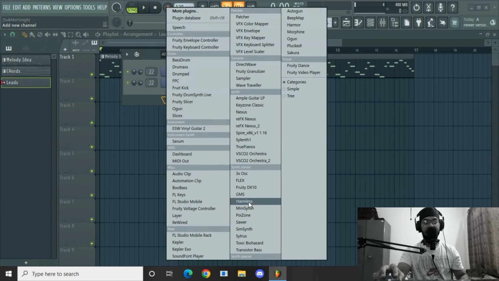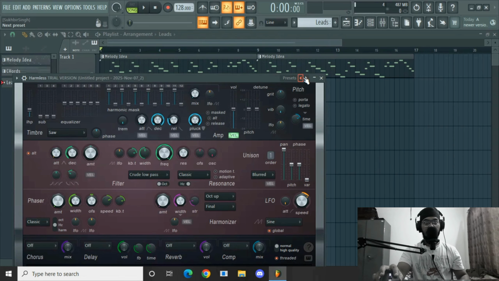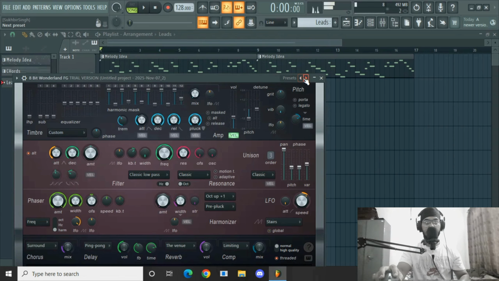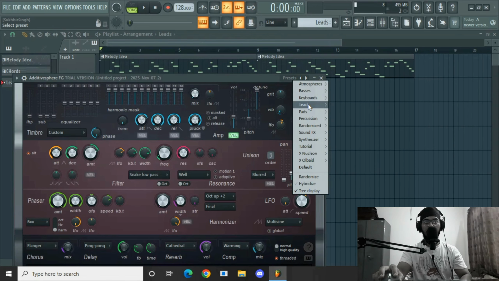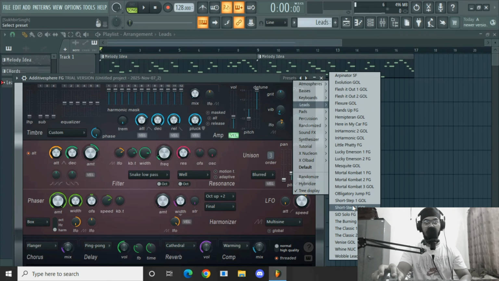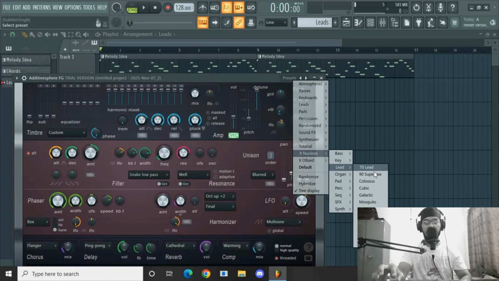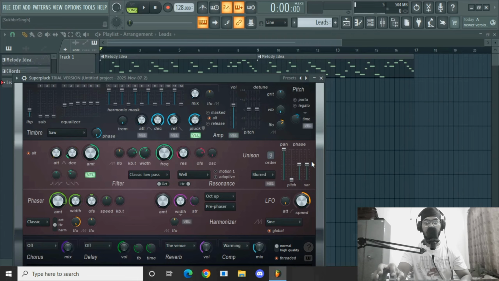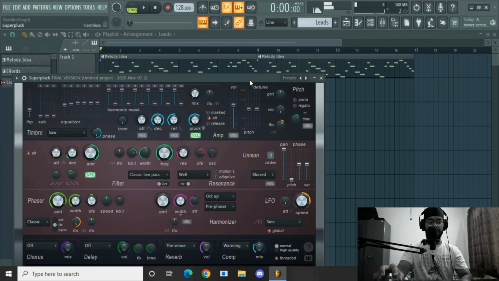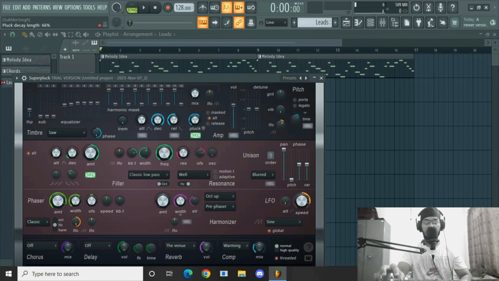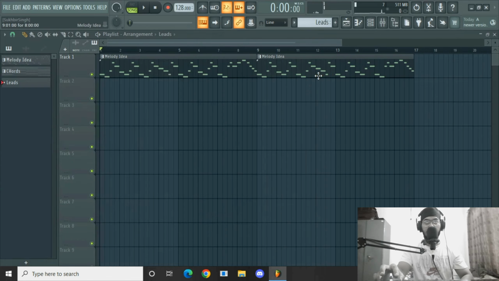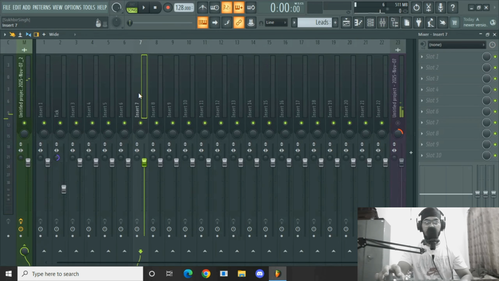I'm gonna try Harmless. Yeah. For the leads, I have seen a Sytrus or some kind of plugin here. I think I should get that one. Sytrus. Yeah, this one. That's super loud. Let's just first route it to the mixer channel.